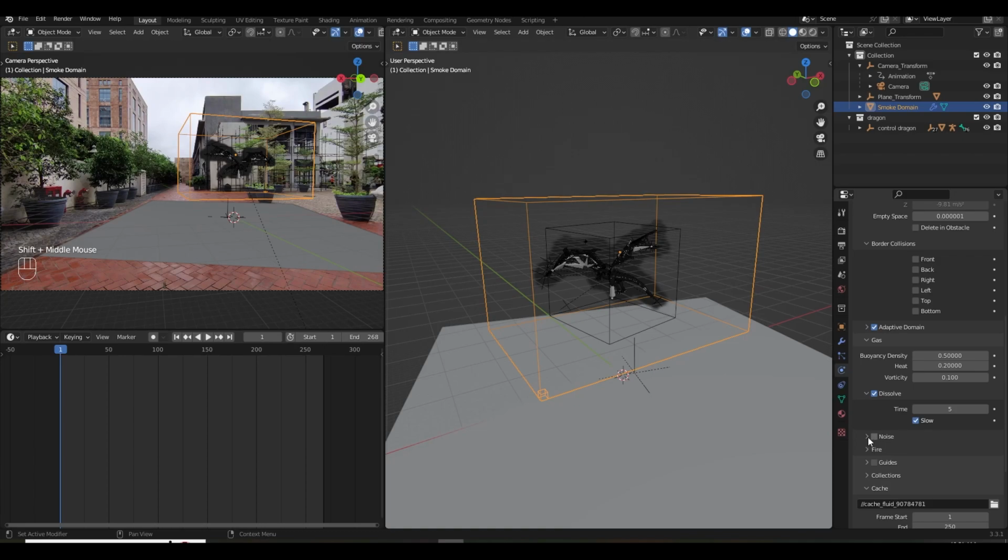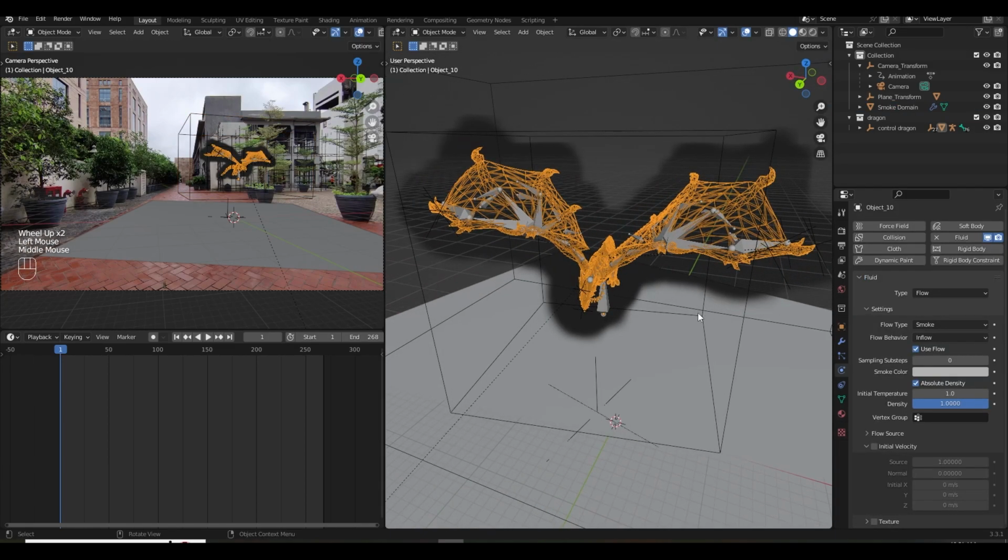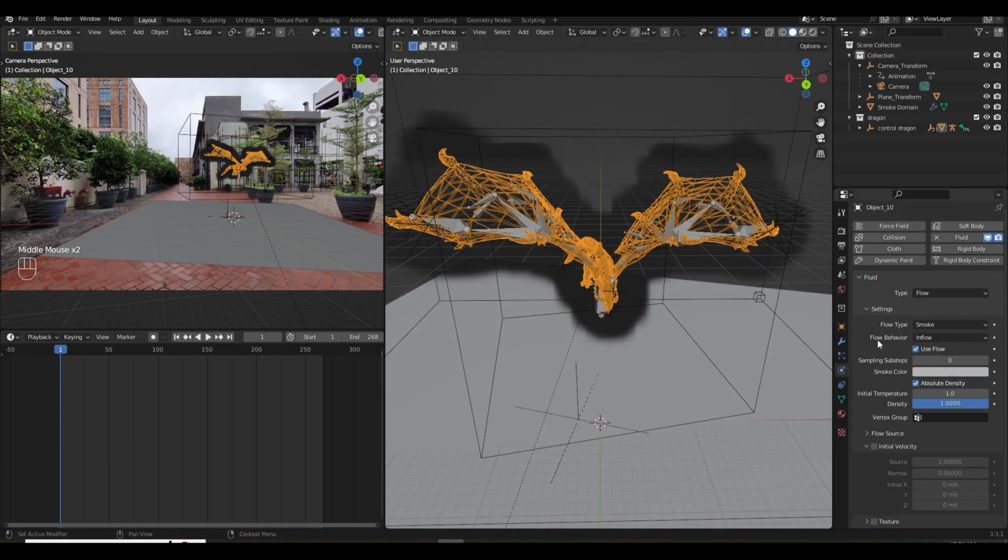I'll enable noise and it will add more details, and here I will disable everything except the upres factor, and don't need to change anything. Here is the cache, and I will just increase the end frame to 68 because I'm going to bake our simulation. Let's select our dragon model, and if you select our dragon model, the settings will be a little bit different.